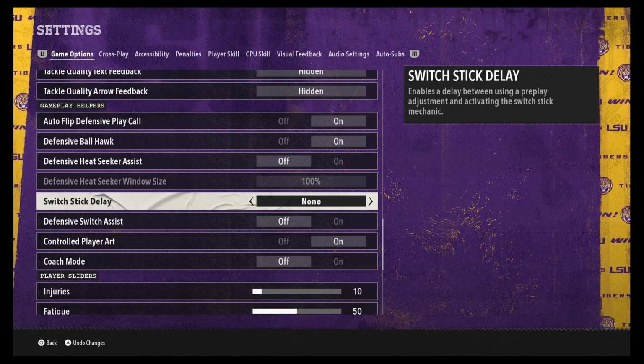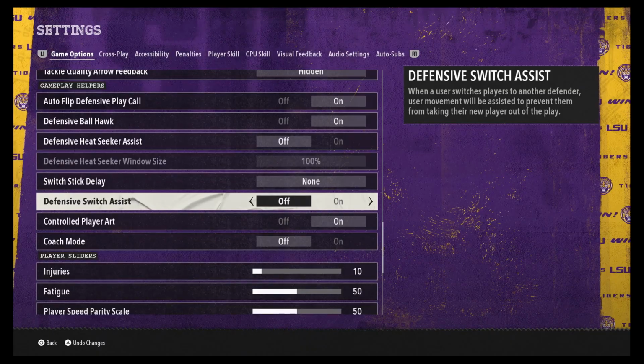I think something that will help you on defense is being able to learn how to use the switch stick. So I would highly recommend practicing it and trying to get where you can use it, because it helps so much. It gets me so many more interceptions on defense now that I've mastered it.